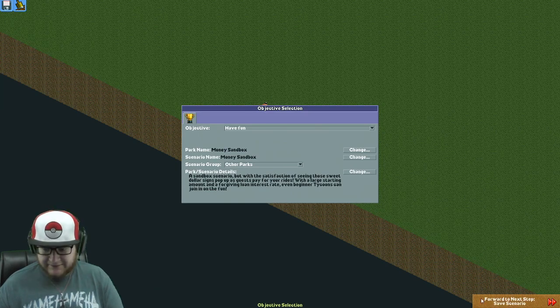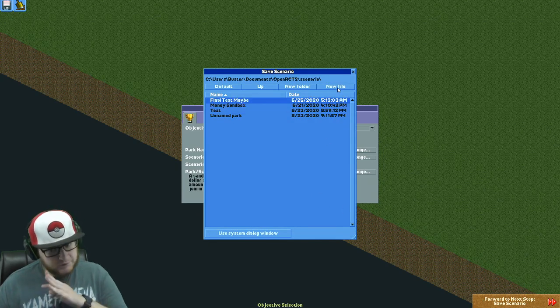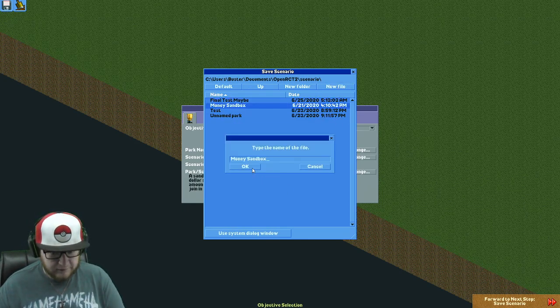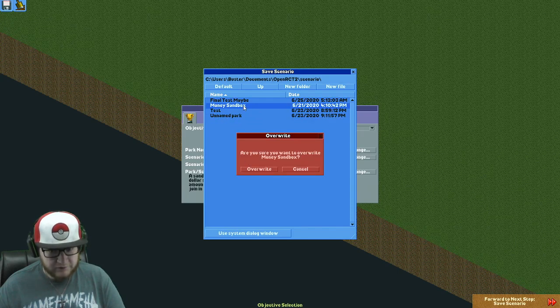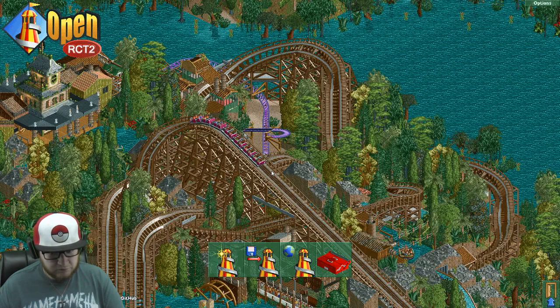That's the end. Now the last thing to do is just to save our scenario. So if you're in OpenRCT2, it'll give you this. Just go up here and click New File, and then I'll go ahead and click OK on Money Sandbox. I already have an old one that was broken because of that scenery thing that I mentioned earlier, so I'm just going to go ahead and overwrite that.